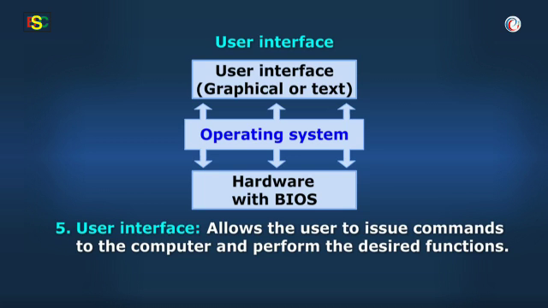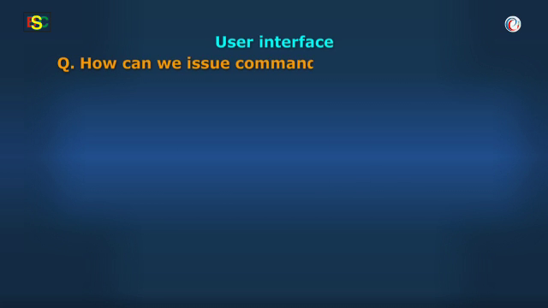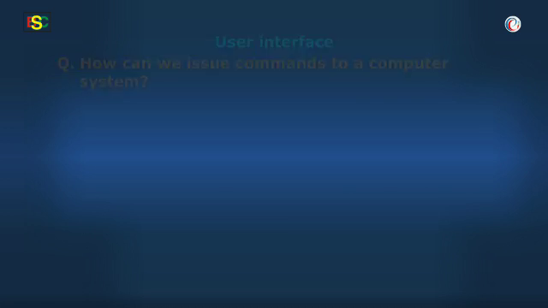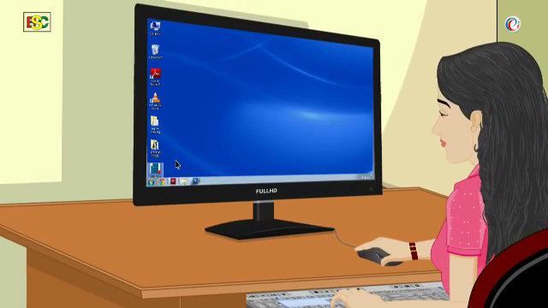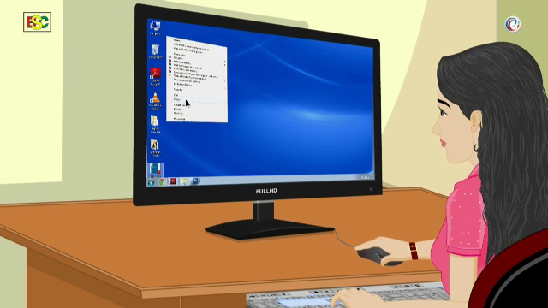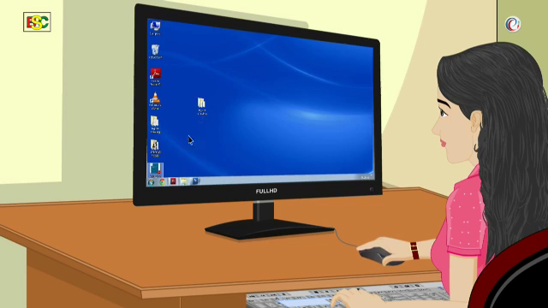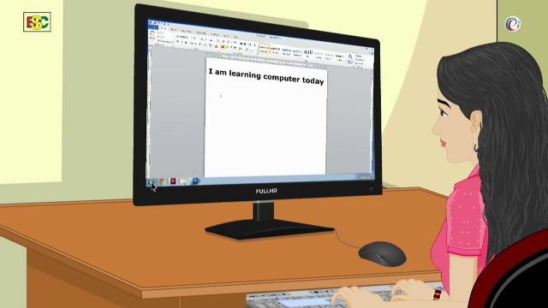Let's talk a little more about user interface. Do you know how we can issue commands to a computer system? I do have a computer at home, and all I do is use my mouse to select, copy, paste, etc. and type with my keyboard to write.